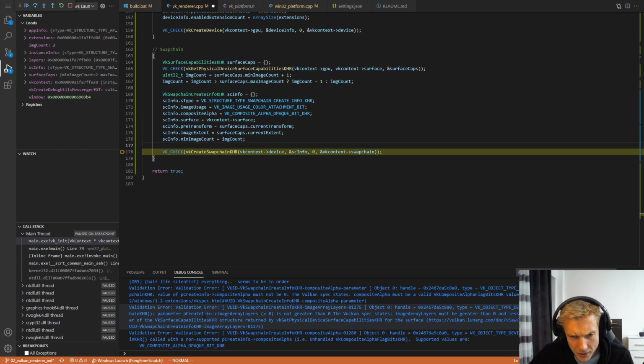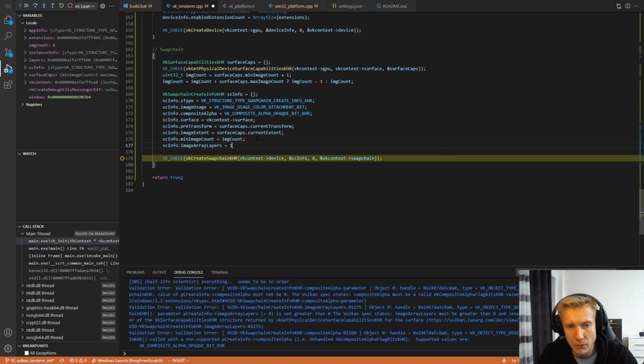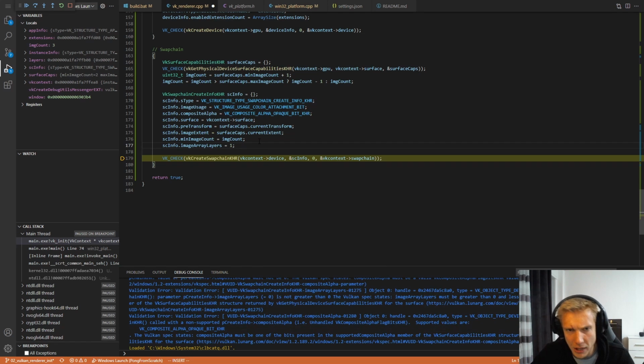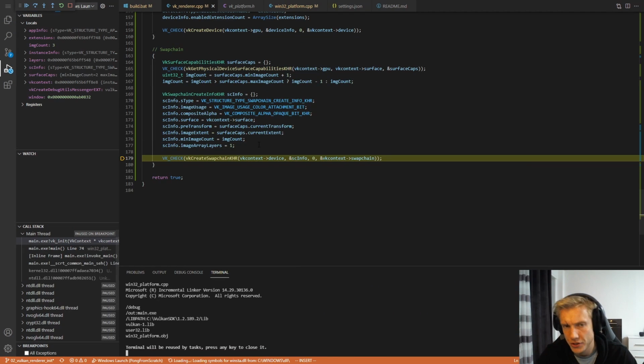So yeah, looking at the next error, image array layers cannot be 0. Again, okay, we're just going to specify scInfo.arrayLayers to be 1. And then it's basically talking about opaque bit alpha. Okay, build that again and run. See what happens. Still a problem.